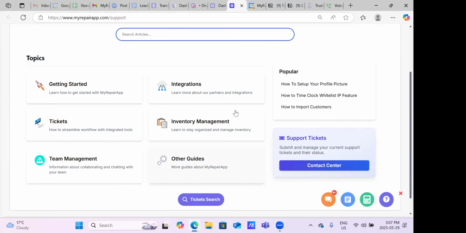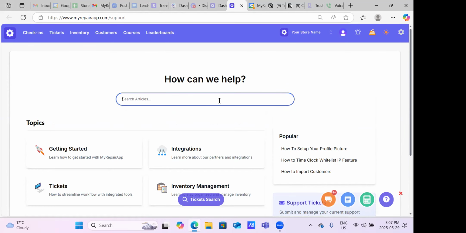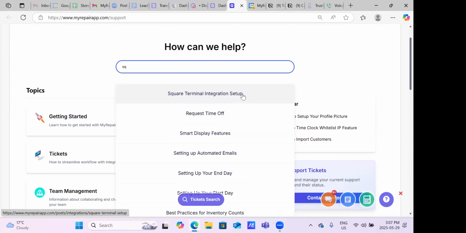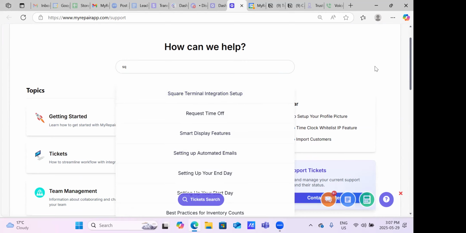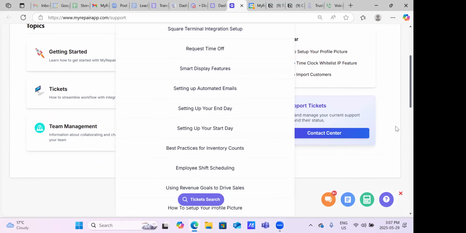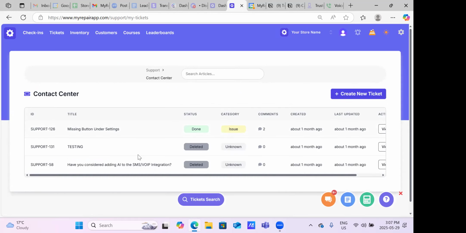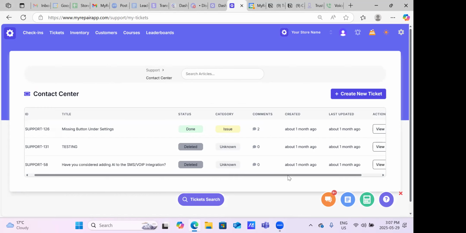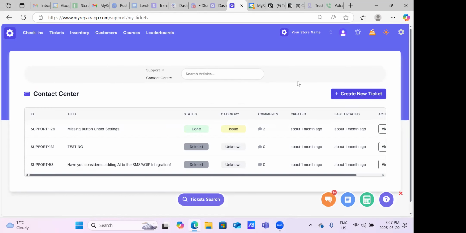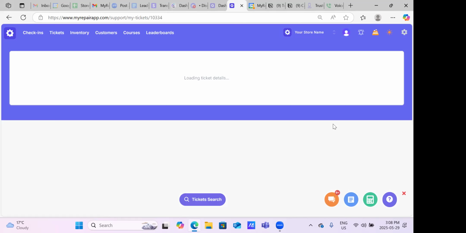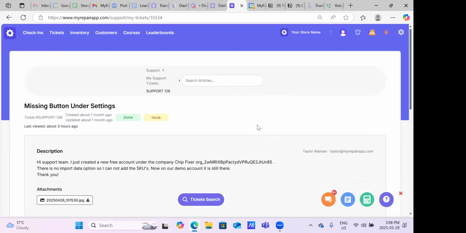But outside of that, after going through this, this is a perfect example. After going through the Square terminal setup, if you're still having an issue, this is the perfect example of being like, okay, go in here and hit the contact center, and this is where you can go in and create a ticket. You're going to be able to see the status of the ticket, and in addition to that, when you hit view details, what's really important, especially if you have multiple locations, is you can keep an eye on every communication that any of your staff have with our staff.